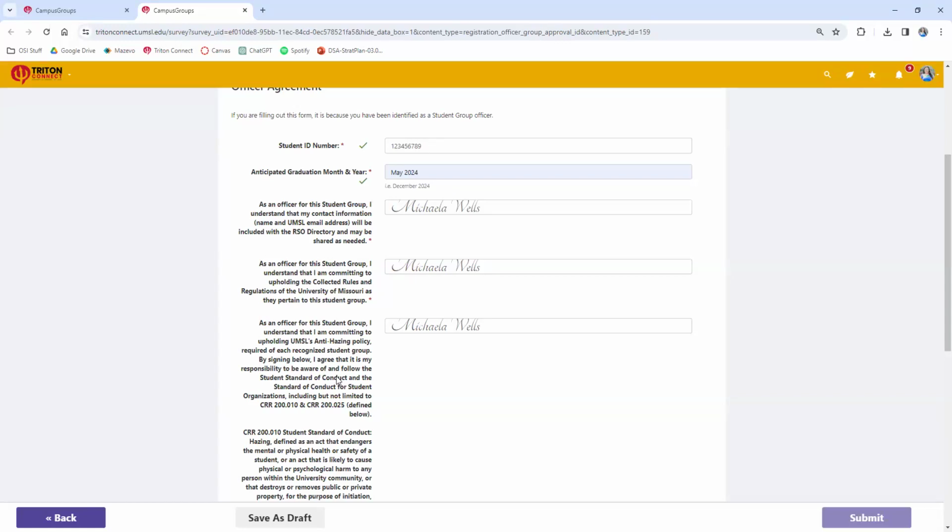As you all know, sometimes there's little buttons that we miss when we're looking at stuff on Triton Connect. So think about your advisors who may have never logged into Triton Connect. They're going to be a little bit confused maybe. And so as a student group leader, it's kind of your responsibility once you fill this out to make sure your advisor is aware that they have something to do as well.